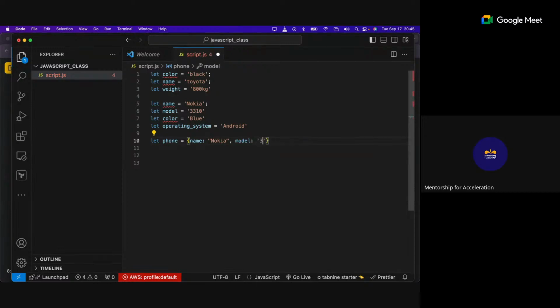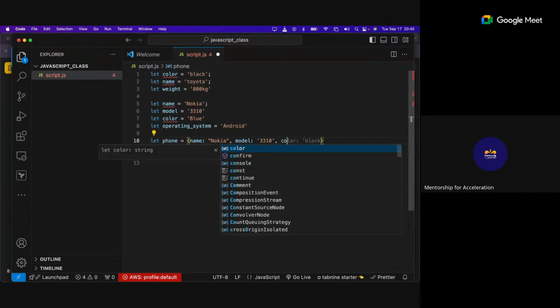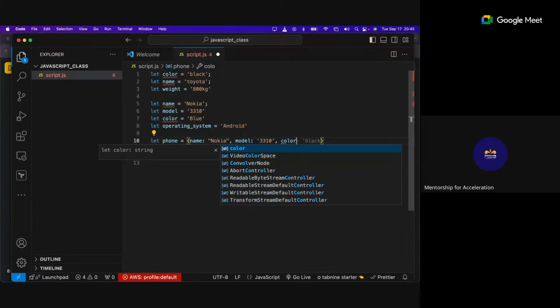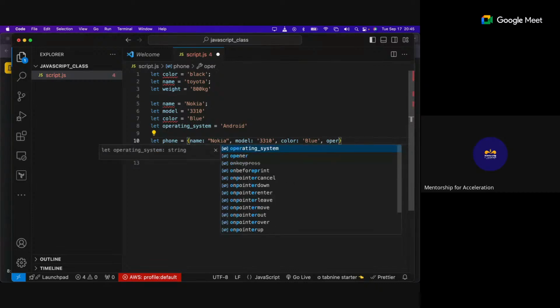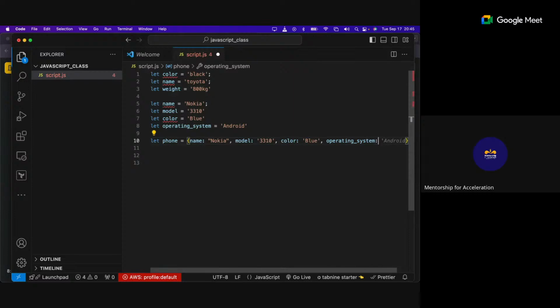So we say it's plus 310, right? And then the color, which is blue. And lastly, the operating system, which you call what? Android.